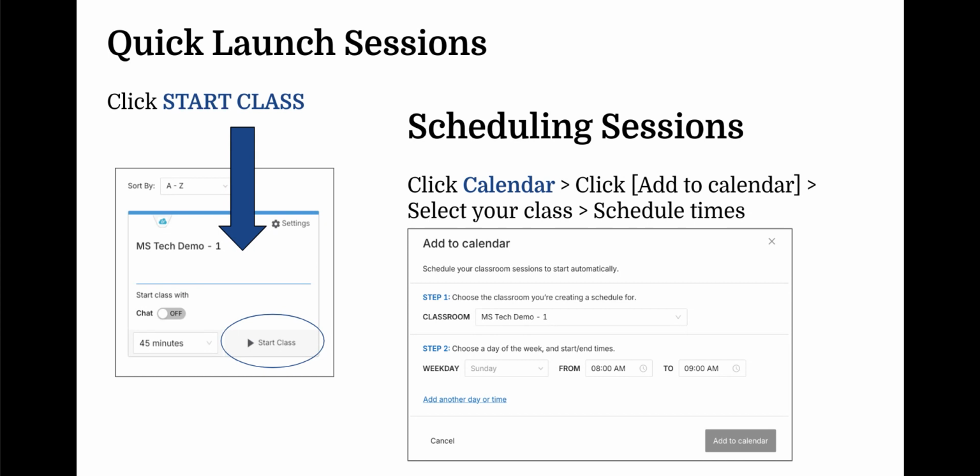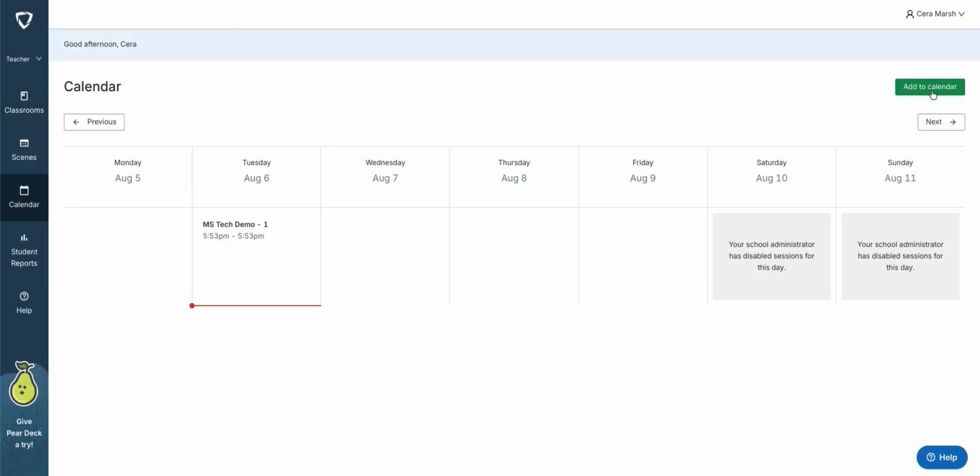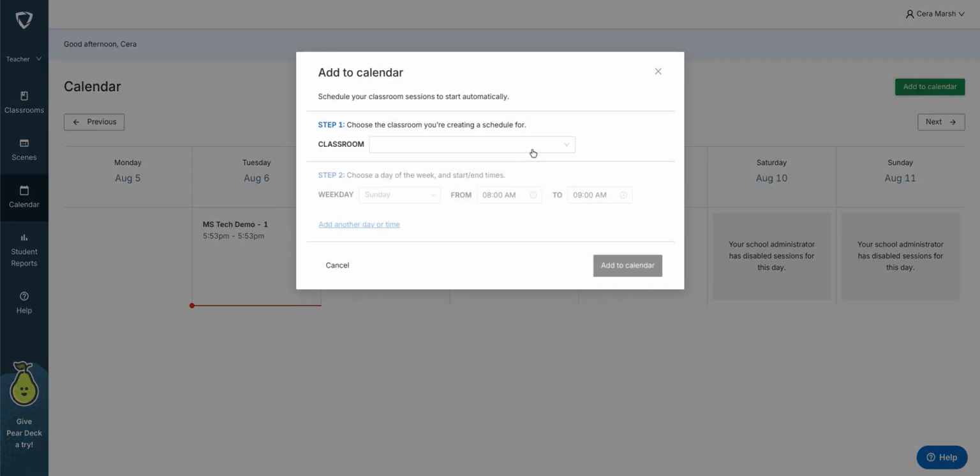So let me show you what that's going to look like here in GoGuardian. As I'm going to calendar, add to calendar, I select my class, and this is where I can add in on a Monday what time that class is, and I add it to the calendar. Then I add in my next period, I can add in another time of day, so I can do an entire week for that one class, and then I'll go ahead and do another class.